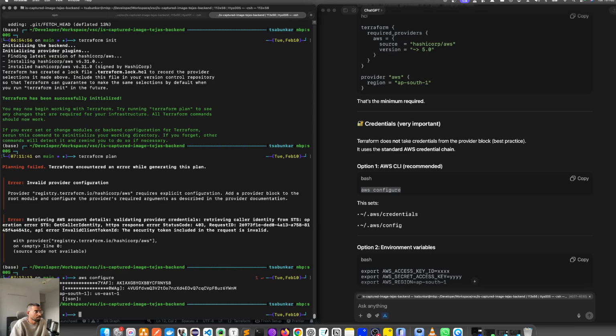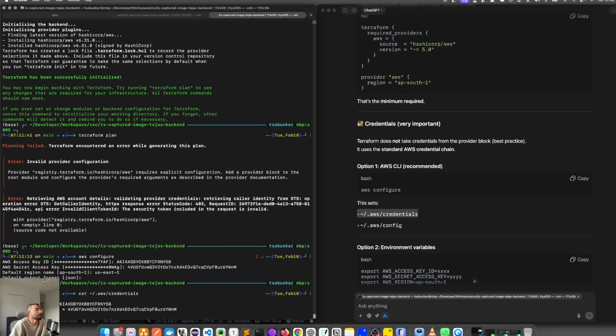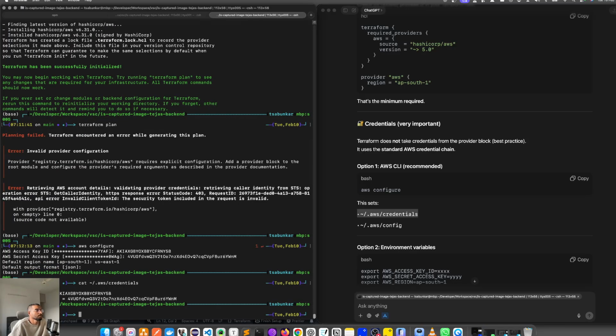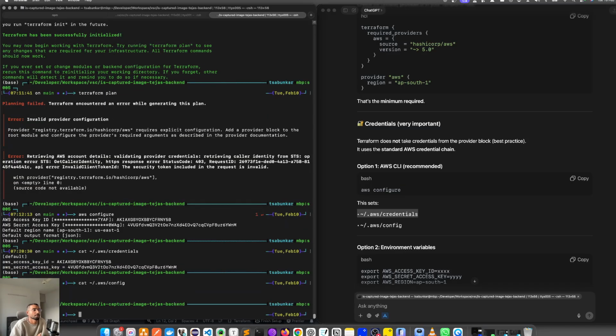So let me cat the file. Let me see what it has. Okay, so it has taken in the credentials. It has this information. I'm just trying to see what it has configured. Okay, this is good. This looks good.